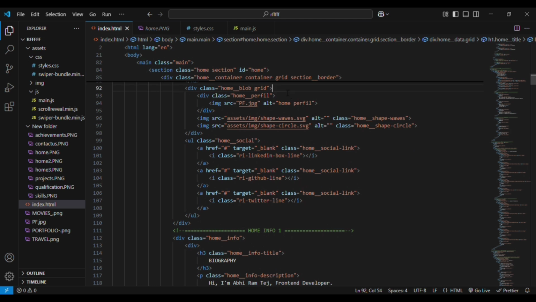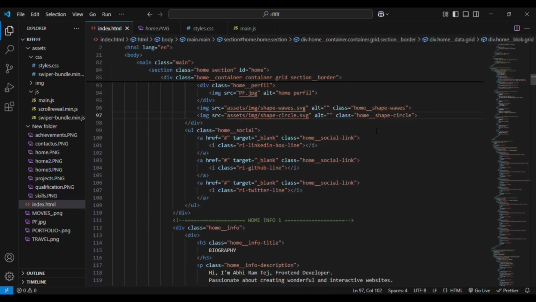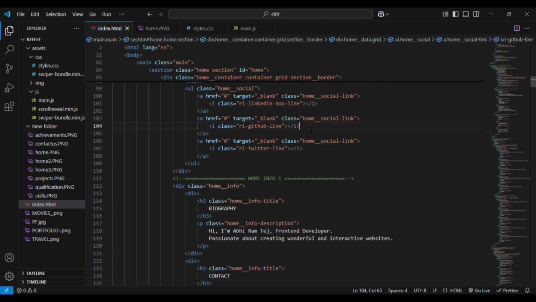Then we have a div element. Inside that div we have the portfolio image. Then we have added two images or SVG files, that is shape waves and circle. You can see here this one as well as this one. So these both are using the SVG files that we have integrated here. Then we have another div, another list unit. We have an anchor tag. Inside the anchor tag, we have an icon tag for adding the Remix icons into our website. As you can see, I've added LinkedIn, GitHub, as well as Twitter.